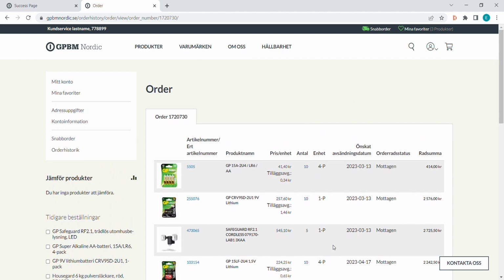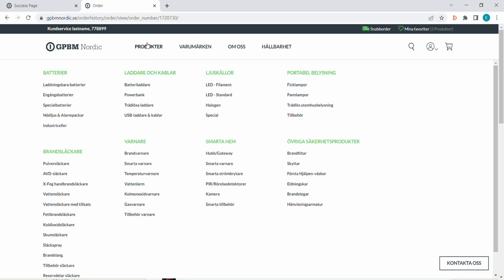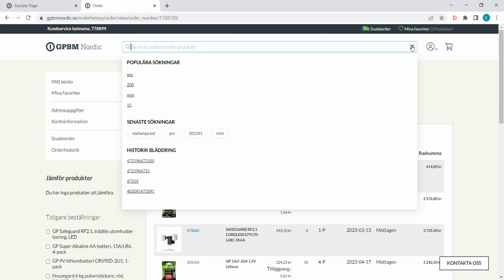So now let's have a look at some of our products. The products you can find either here in the menu by clicking in these different categories, or you can search for a product here in the search field.